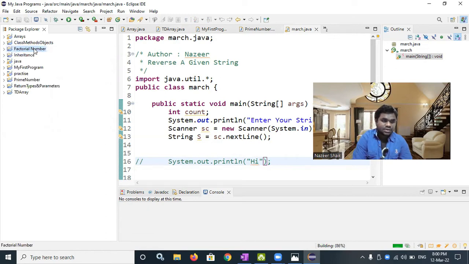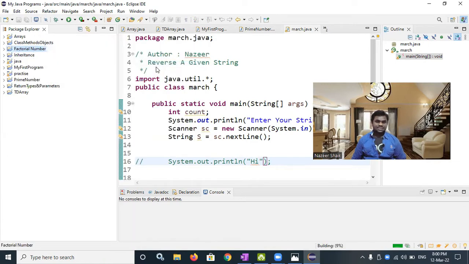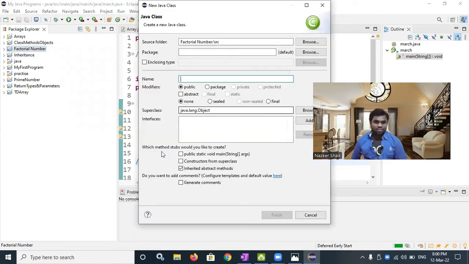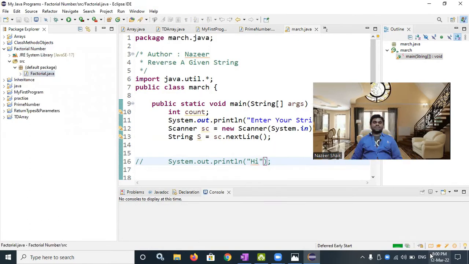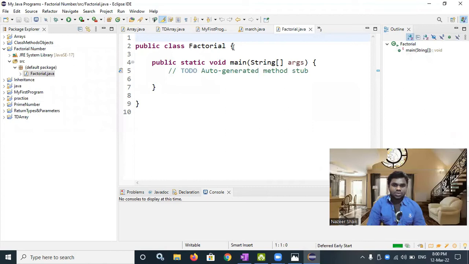Right click on factorial number, choose new, then class. In this you have to include public static void main. The name of the class will be Factorial. Let's click finish. We created a class. This is our class named Factorial, and this is our main method, public static void main. I'm creating my program from here.